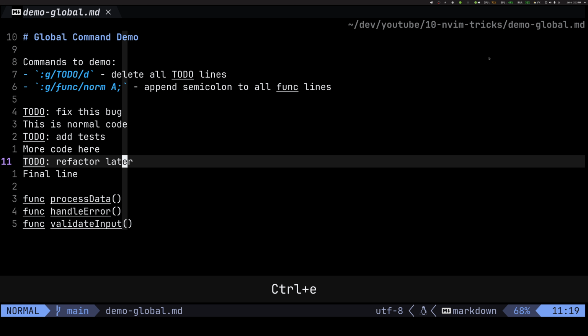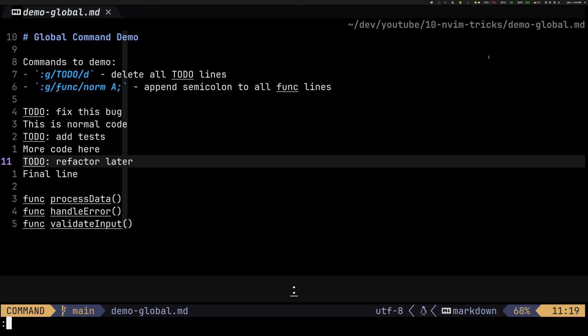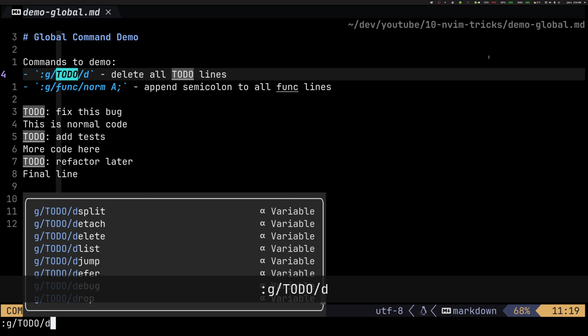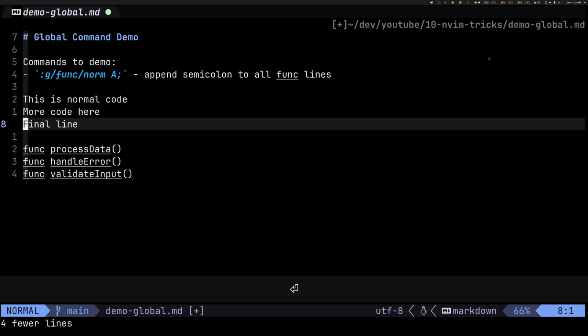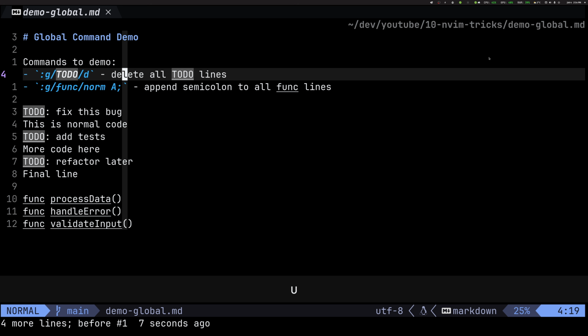Here I have some to-dos, and if I want to delete every to-do, I can write a macro, I can just manually delete it, but with G it's much easier. So I'm dropping to :g/todo/d, where d is a shortcut for the delete command. And when I do this, you can see that all the lines that contained todo are removed. So let's revert it.